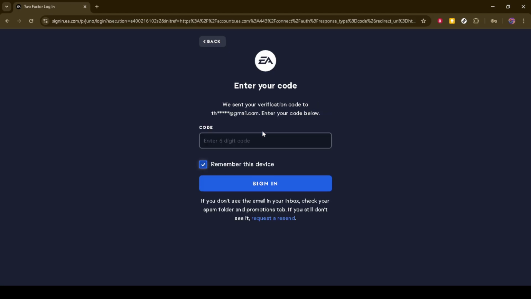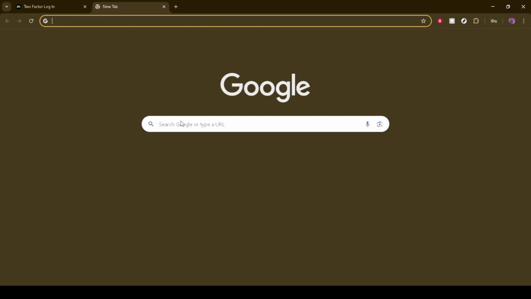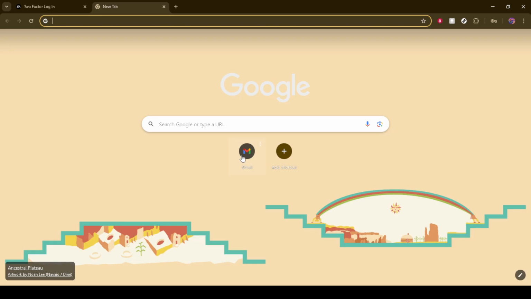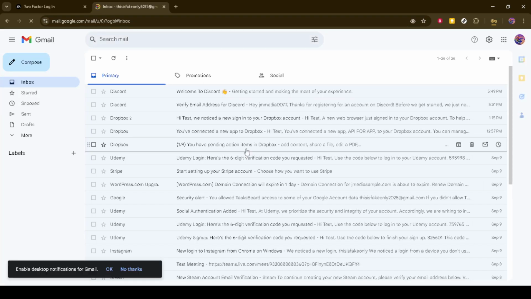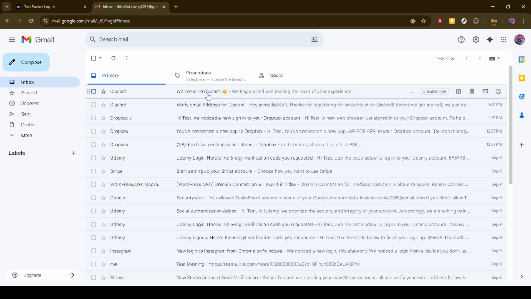Now, navigate to the section labeled Connected Accounts. This area is crucial because it lists all the external accounts linked to your EA account. Here's where you need to identify the Steam account that's currently linked. Once you've found it, prepare to initiate the unlinking process by clicking on the Unlink button next to the Steam account information. At this point, EA will ask you to confirm your decision.